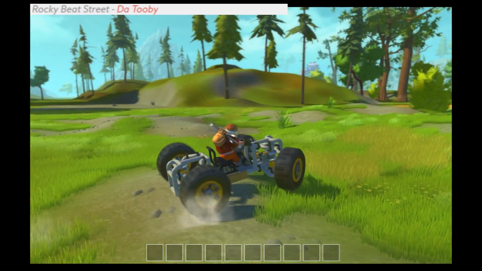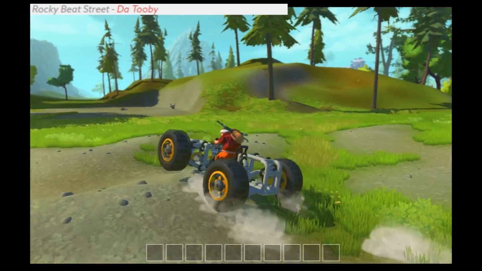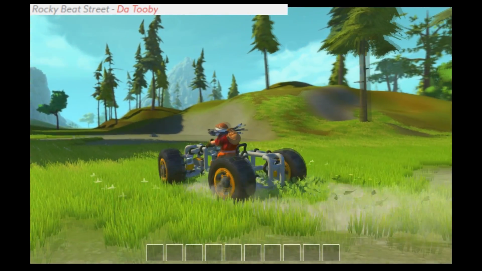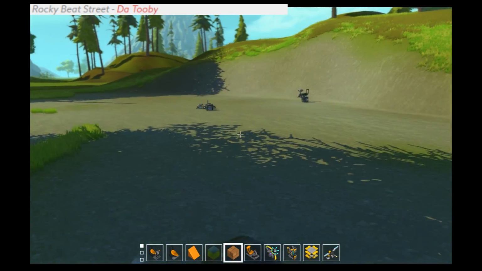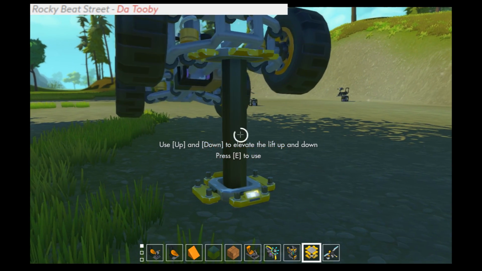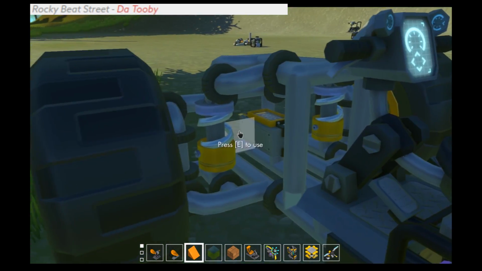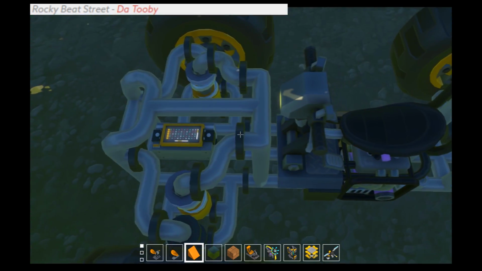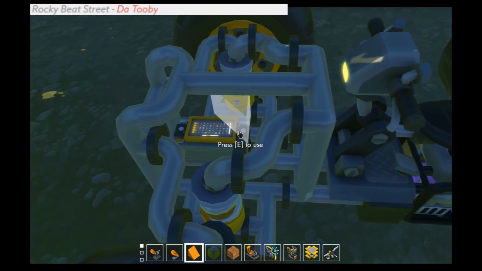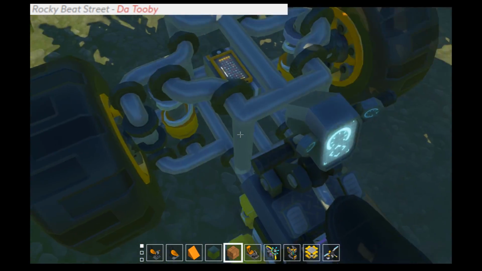So, there is the base of it. Unfortunately, it has suspension glitch. So if I go like that, it will stay level. The only way to fix that is to put a U-joint and whatnot on there, which I can kind of do.